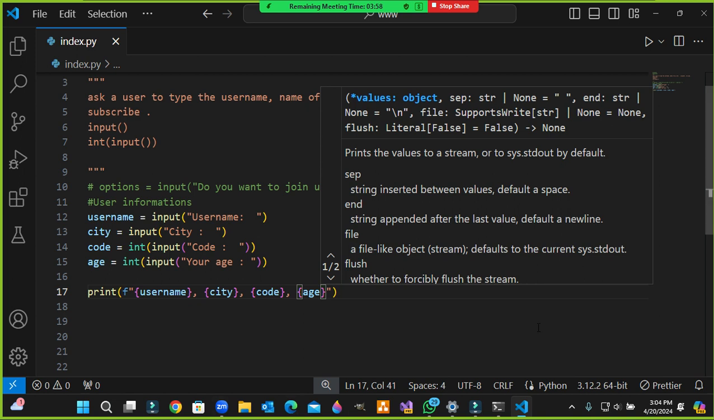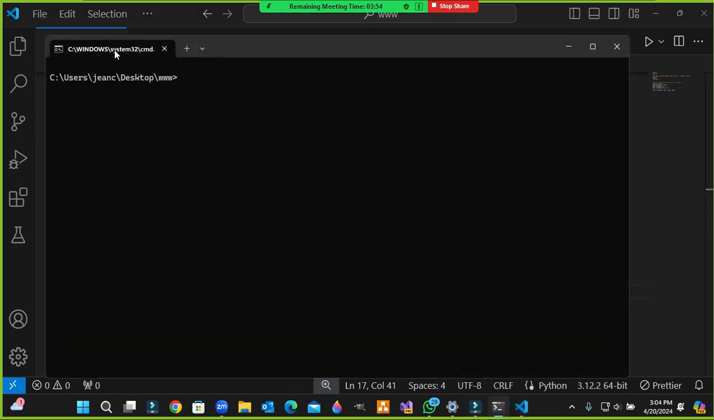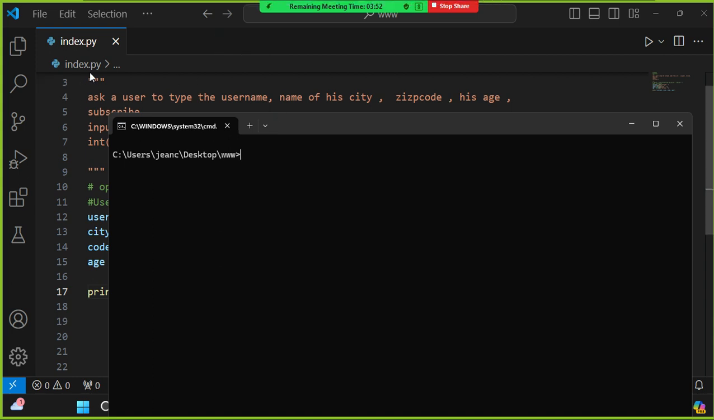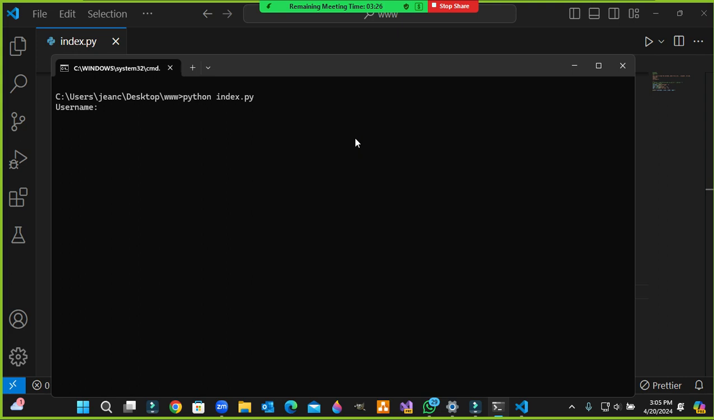Now let's save and run it in our terminal. Remember the name of your file. My file was named index.py. Let's run index.py. Hit enter, and my program asks me for the username. I can write just the city, like New York.